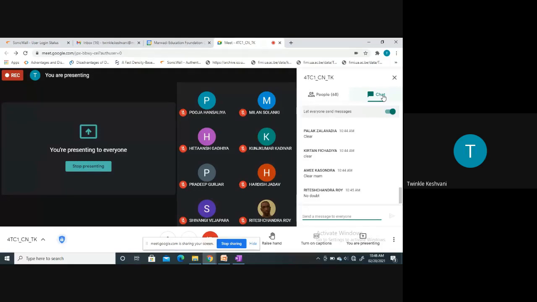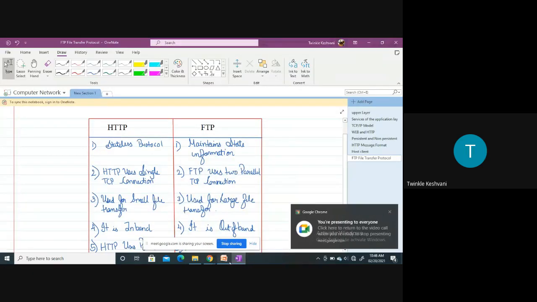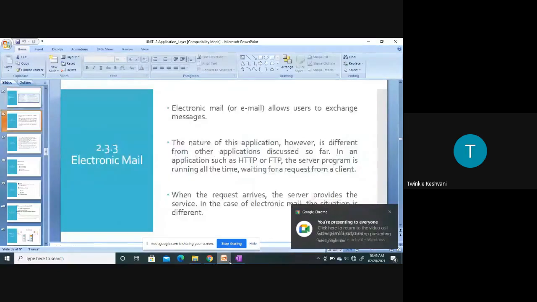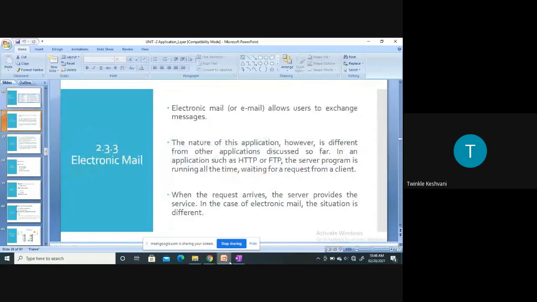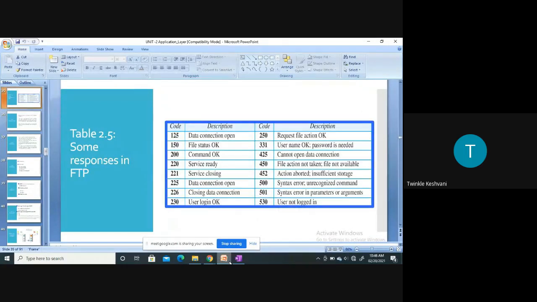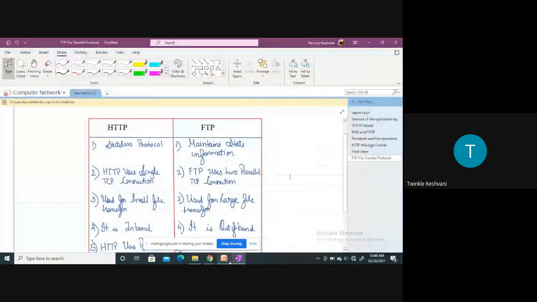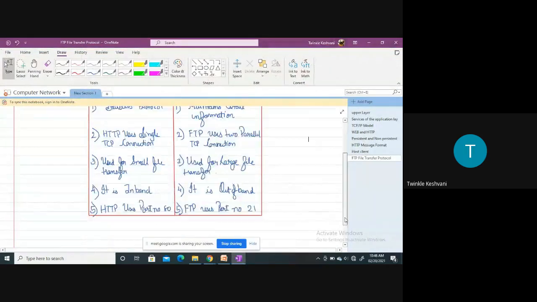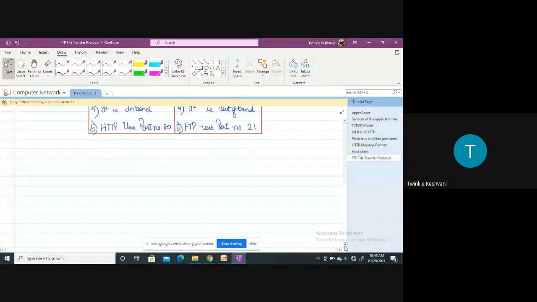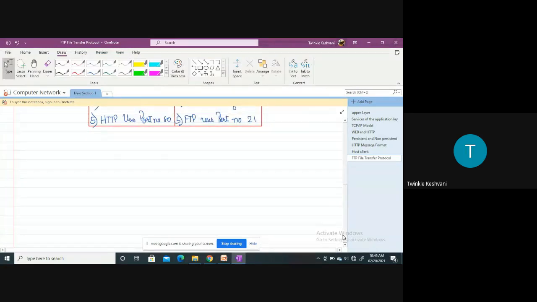Okay, now moving to the next topic, that is about electronic mail. So we'll discuss the mail transfer protocol. The mail transfer protocol that is used is SMTP. So first of all, we'll discuss what is SMTP.